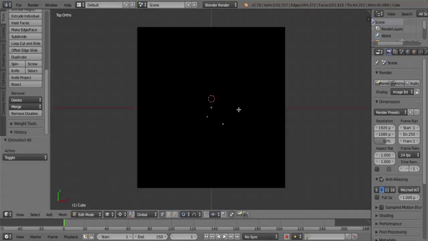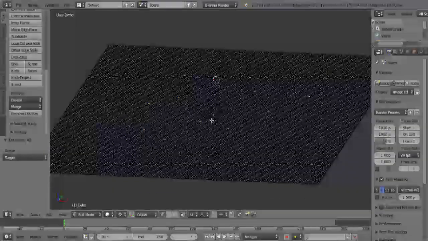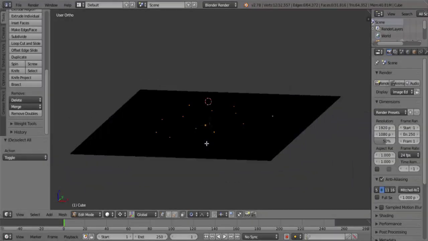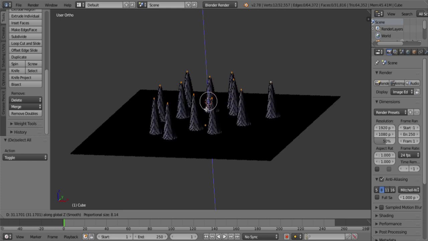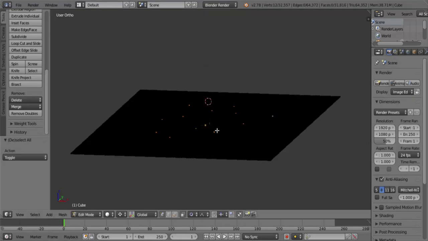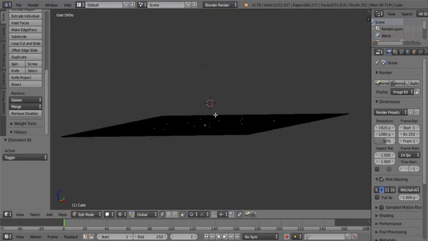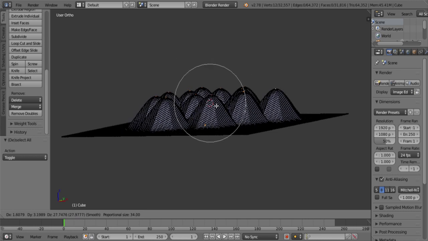So now I'm going to select a couple of points here. Sort of like this. Proportional editing is on, and I'm setting it to smooth, for instance. And now I'm going to press G, Z. And I'm going to scroll my mouse wheel until, well, I've got something here. Let's press G again. Well, these look like mountains somewhat.